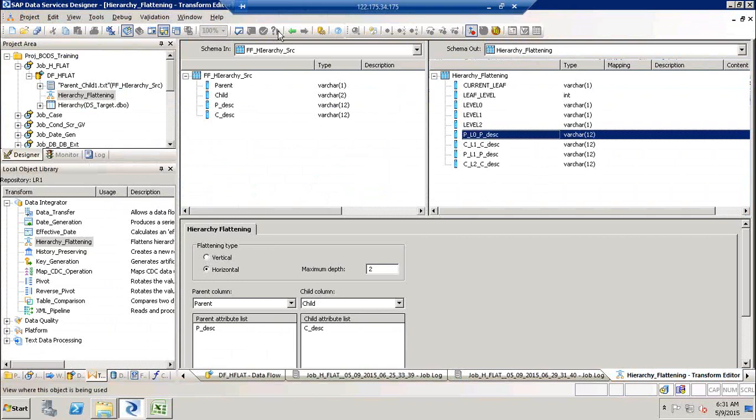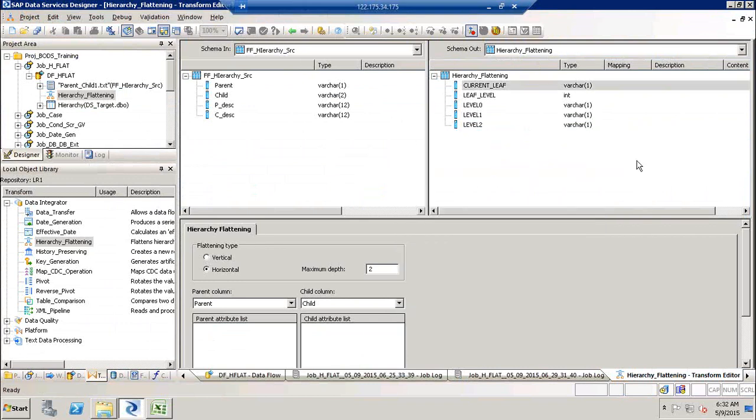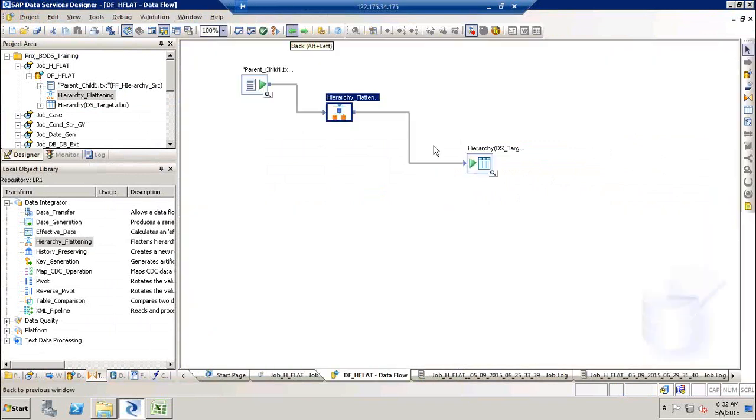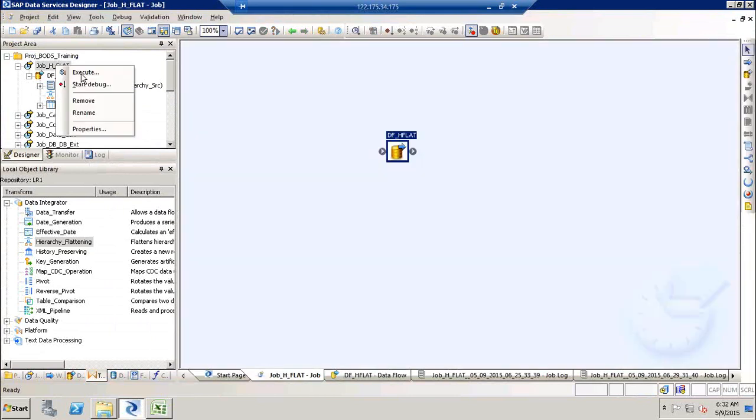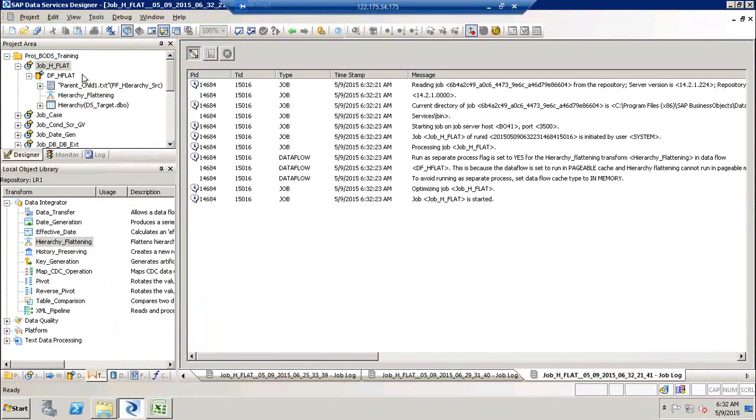Then the attribute descriptions will be there. You can just ignore these 3 columns. If I remove them from here, I will not get these 2 descriptions. Let me delete this because we already know the data. So this looks proper. My target table is a template table, so it will be dropped and recreated. Now re-execute the job.